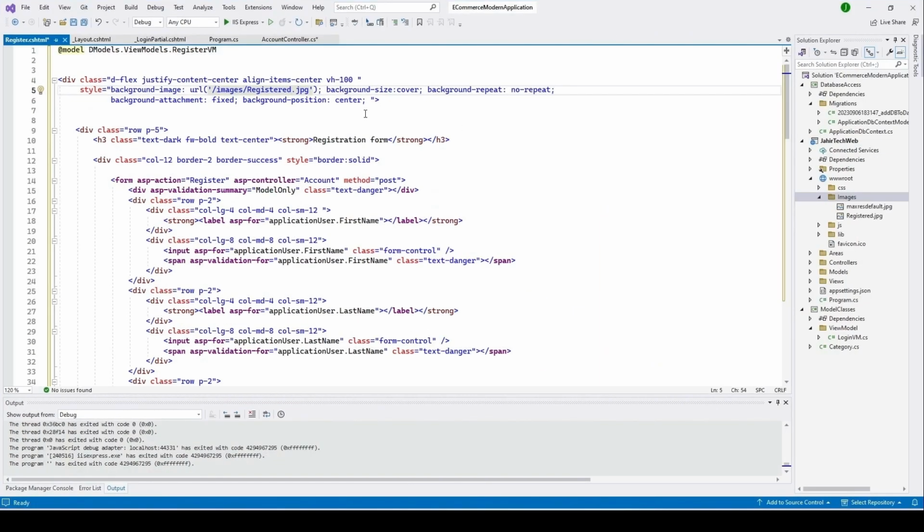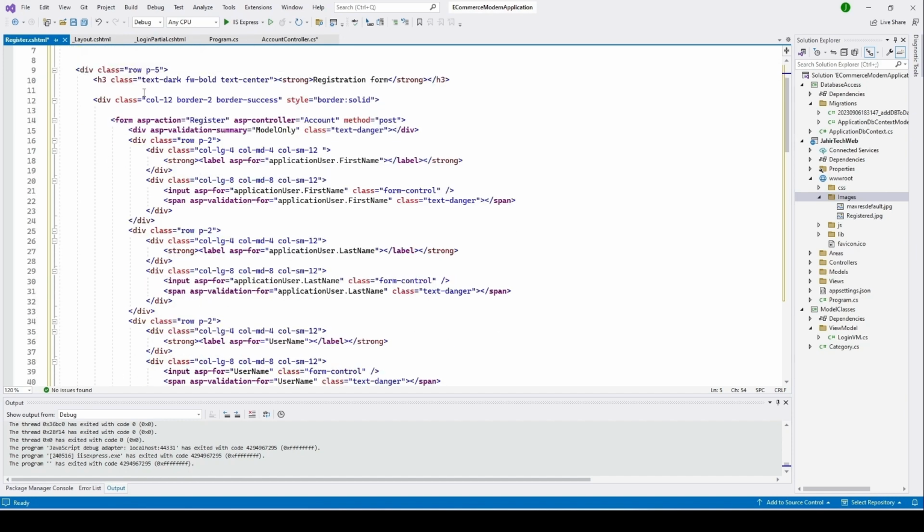Then background size cover, so it will cover all the way, and we do not want to repeat it, so that's why we put no-repeat. We want this picture to be fixed, and the position should be center. So on the page this picture should be centered and fixed. And here you can see I create a row with padding 5. If you saw my login page view, I have explained what a row is and all other things as well.